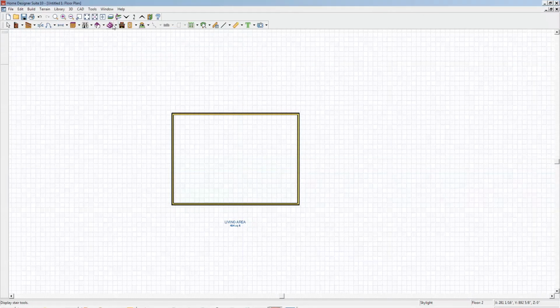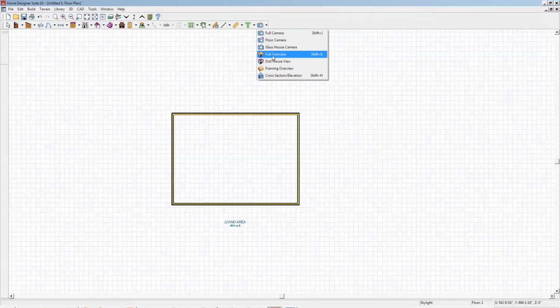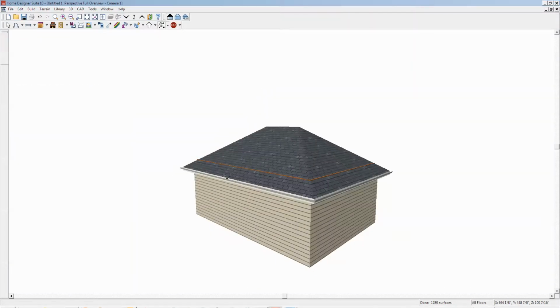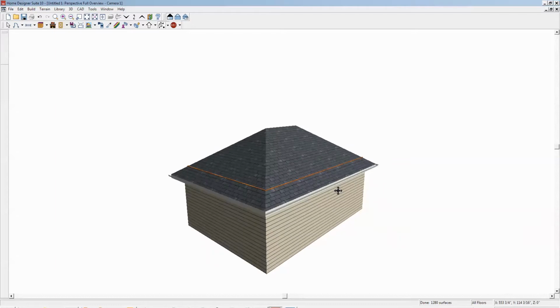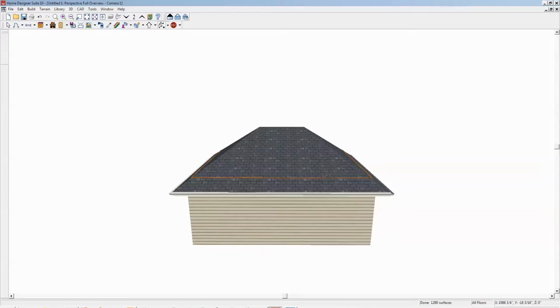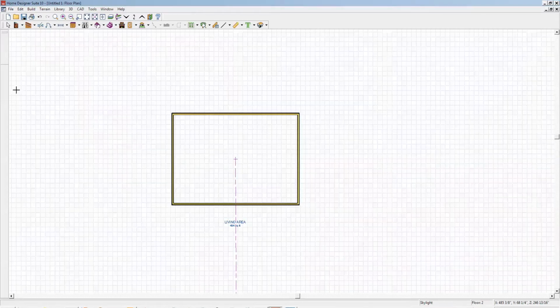Now let's take a look at what's the result. We'll look at a full overview. And it has no roof. Well, okay. I was expecting it not to have a roof. And my second floor is chopped off by the roof. So let's do something about that.